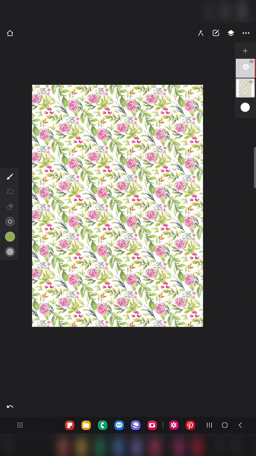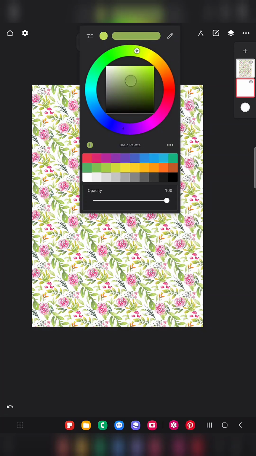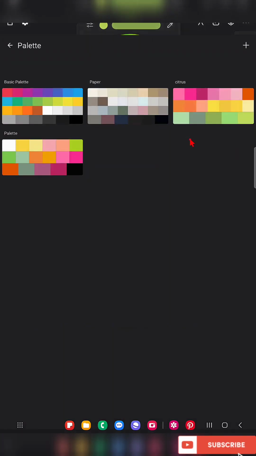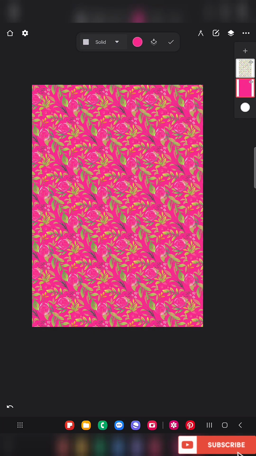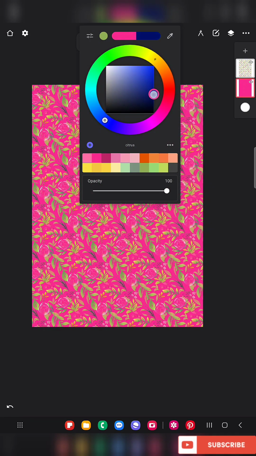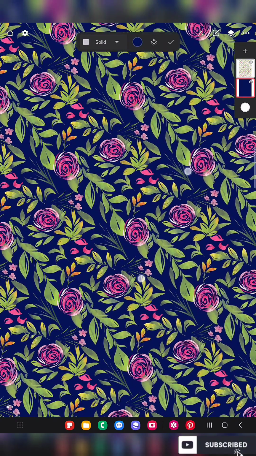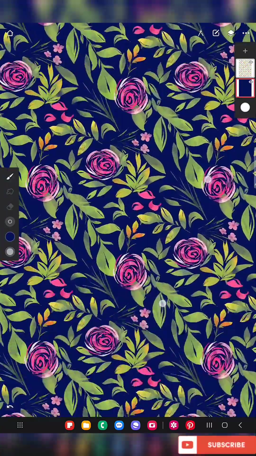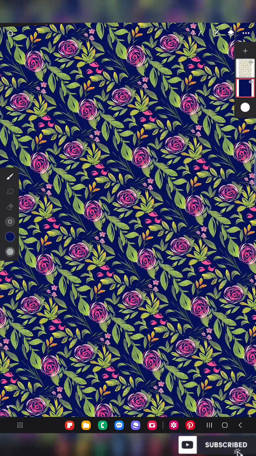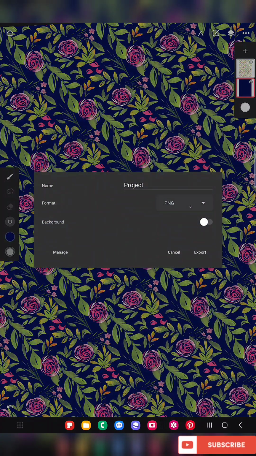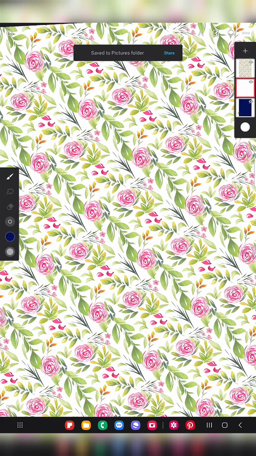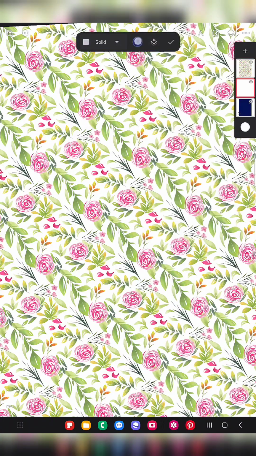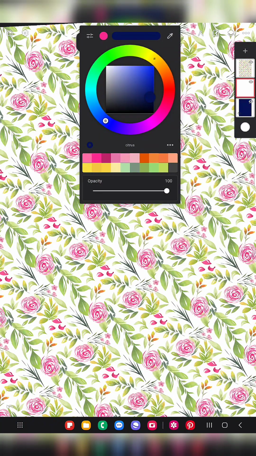Now if you want to add some background color, create another layer, bring it to the bottom, and you can choose a color from the palette that you have, like this. Just click on this, or you can also choose from here. So it is something different. Let me save this as JPG and export.